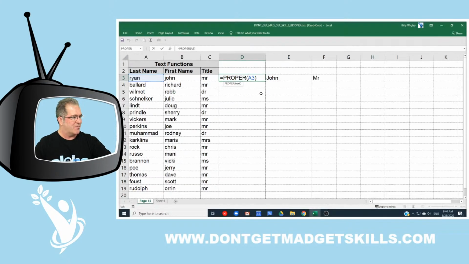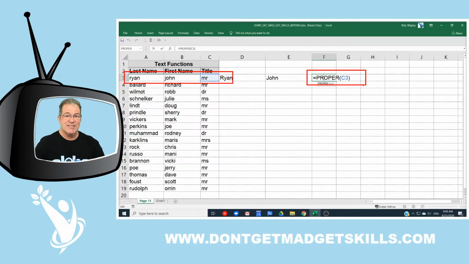Let me zoom out a little bit here. Proper of A3. This is the proper of B3. And this is the proper of C3. And notice how it highlights right in here whenever I'm making selections of my formulas. It's telling me what that cell is referencing. And this particular one is referencing C3. And you notice the C3 is color coded right there to match.